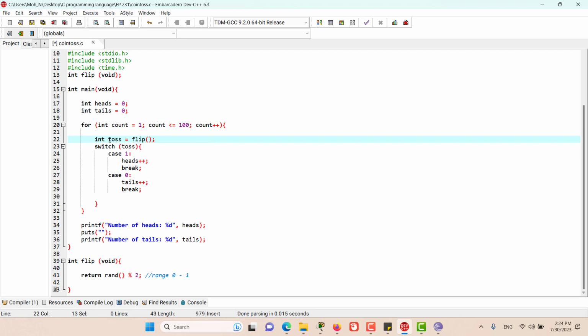Inside the for loop, each time the coin is flipped, the value is going to be stored inside this variable called toss, and we have a switch. We will look at the value of toss. If it's 1, we will add one to the heads, and if it's 0, we will add one to the tails, to be able to calculate the number of heads and the number of tails. And finally, we print the values of heads and tails using these printf statements.